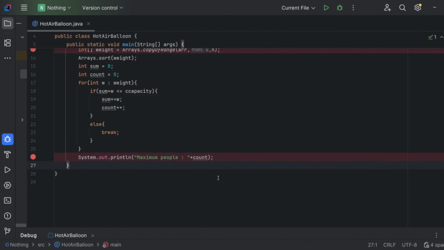So we took a real world scenario, a hot air balloon, and turned it into clean working Java code. That's what programming is all about.